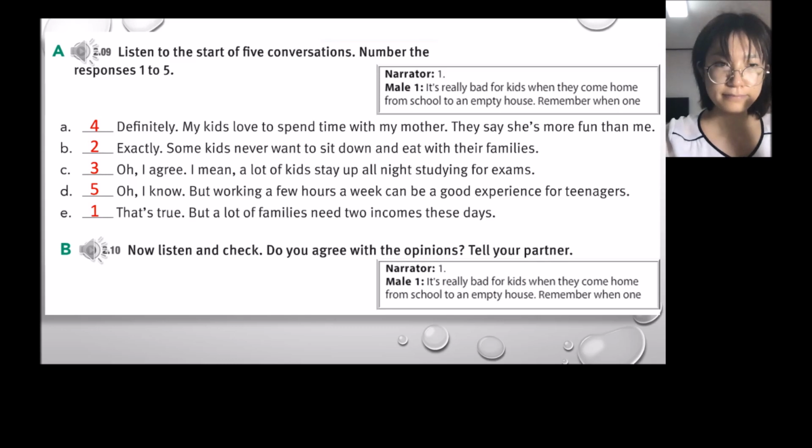3. You know, there's a lot of pressure on kids to get good grades so they can get into college. They have to study all the time. It's just not healthy. Oh, I agree. I mean, a lot of kids stay up all night studying for exams. 4. It's nice when grandparents can take care of the kids, like when parents are busy. I mean, it's better than having a babysitter stay with them. Definitely. My kids love to spend time with my mother. They say she's more fun than me.